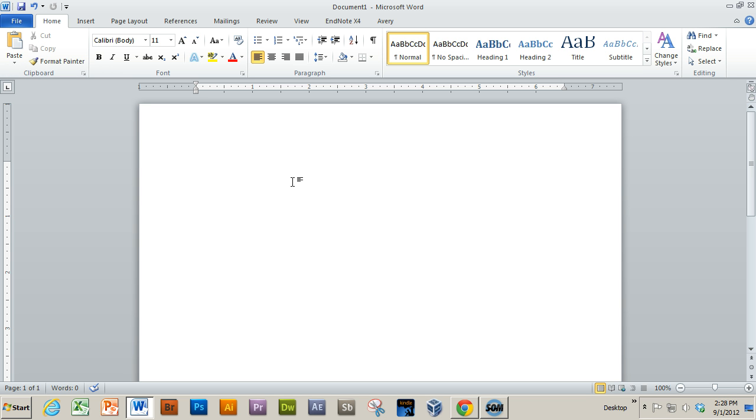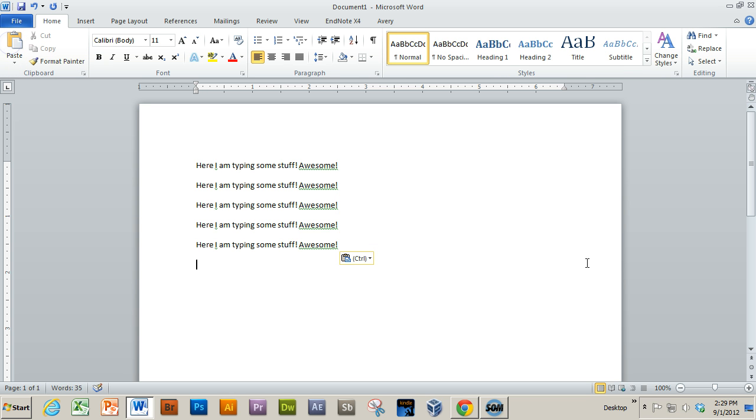So if I want to paste it, all I have to do is go up to this clipboard group and hit the paste button, and there I go. I've pasted it in. It's also still stored in the clipboard, so I can hit paste again and again and again, and I have a bunch of stuff on here that I've pasted onto my Word document.